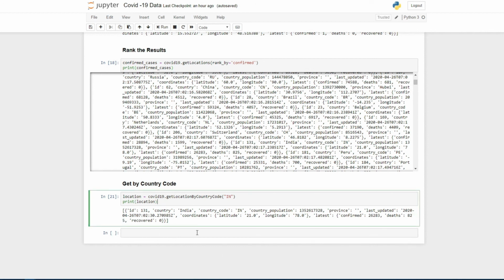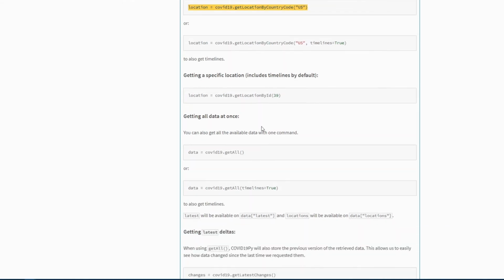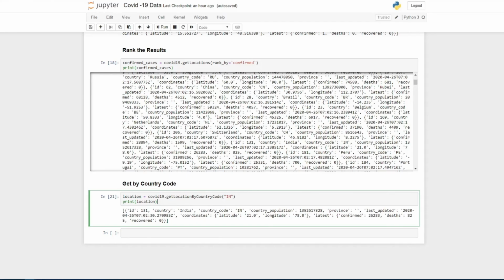Okay, you can also choose the country ID. So let me show in the documentation. Yep, so you can also choose the country ID, COVID-19 dot get location by ID. In that case it will print according to the country ID you choose.